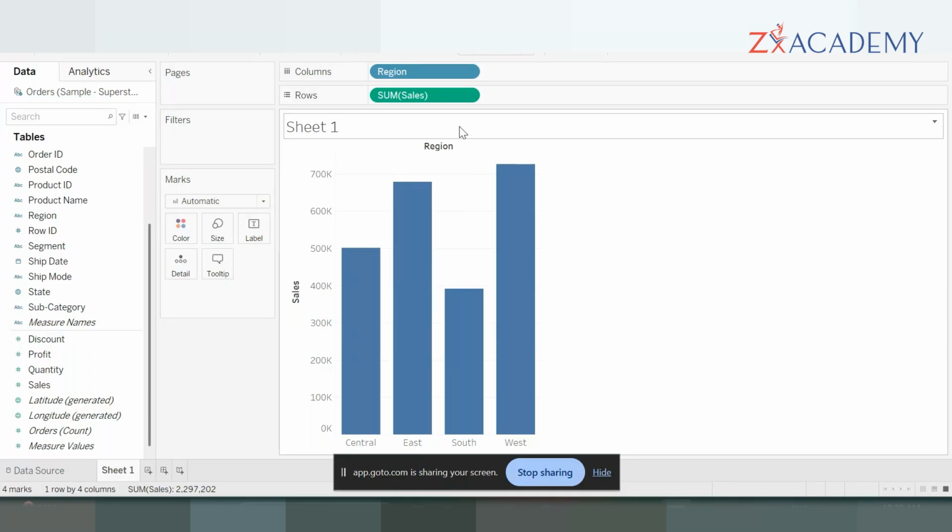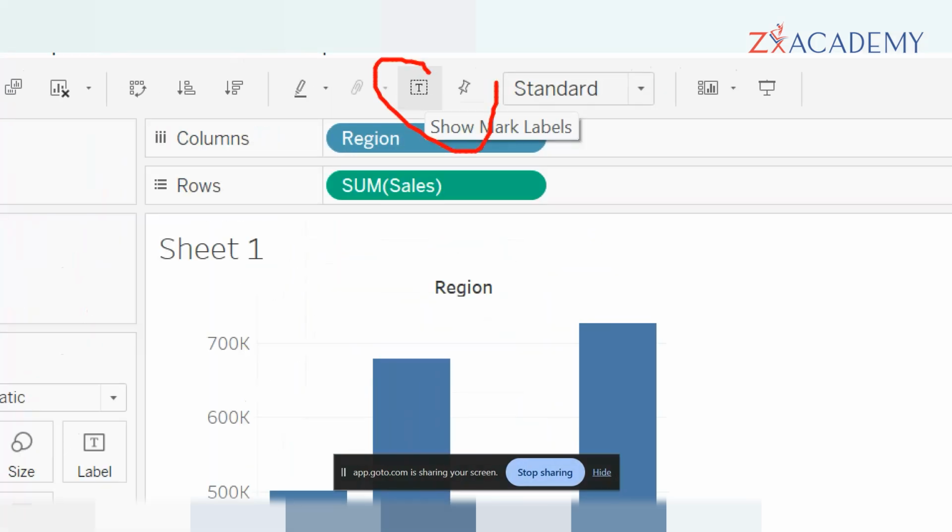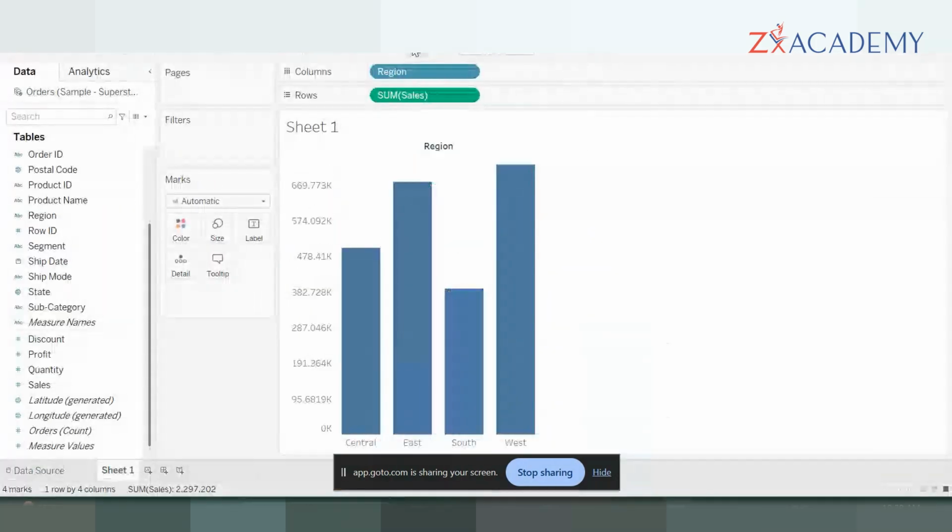Data labels are there now. We can use that to see from maximum to minimum, like top to bottom. Here you have something called text. You can see at the top, Show Mark Label. You can just use this for toggling the label here. You can turn it off and on. This is one way to do it.